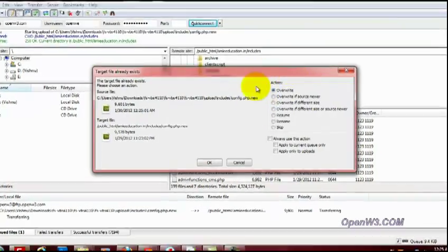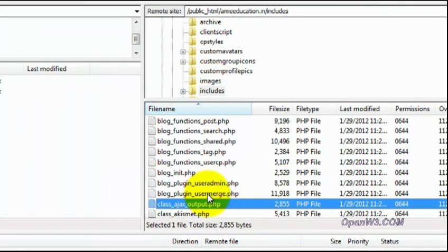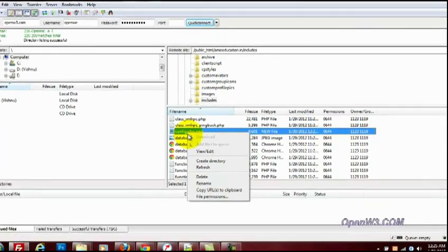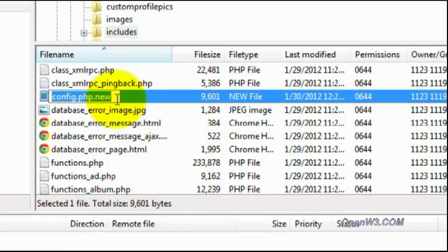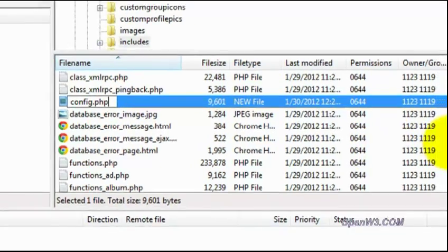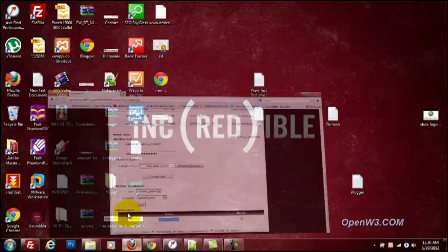Save the file and go to the hosting server and replace the file. After that, rename the file. Rename config.php.new to config.php. Successfully renamed.